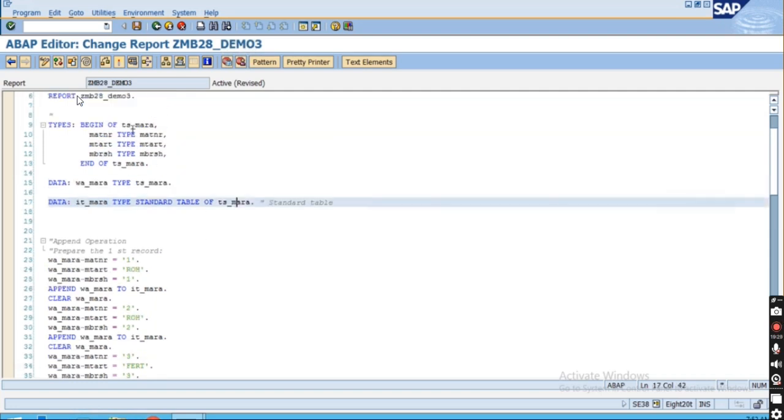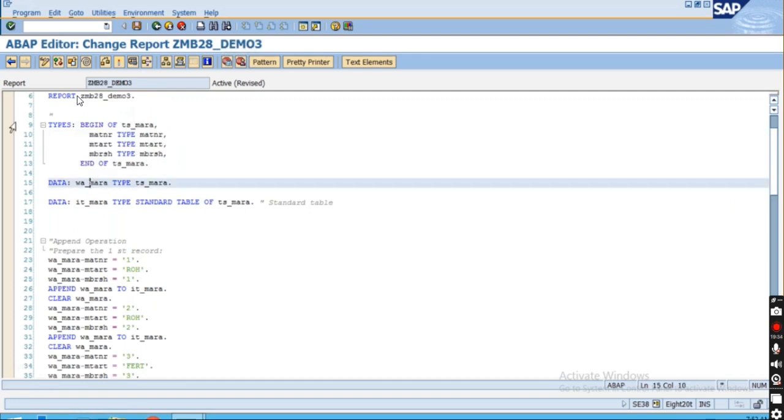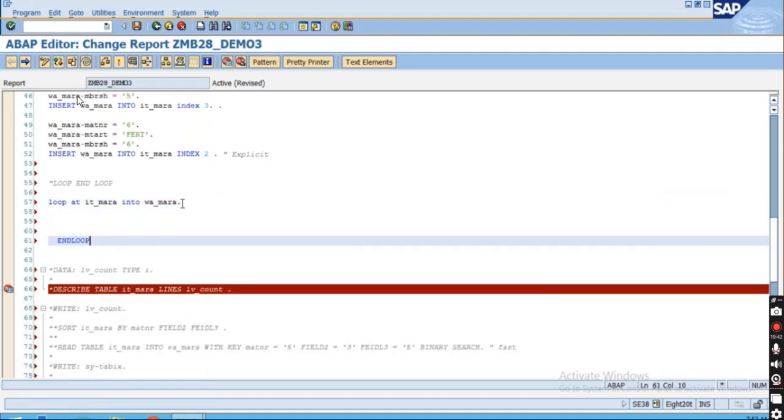Both are referencing the same type. You can see over here, right? So that means both are compatible. Then only the data will get copied from here into here properly. Okay. And every loop you must end with the ENDLOOP.